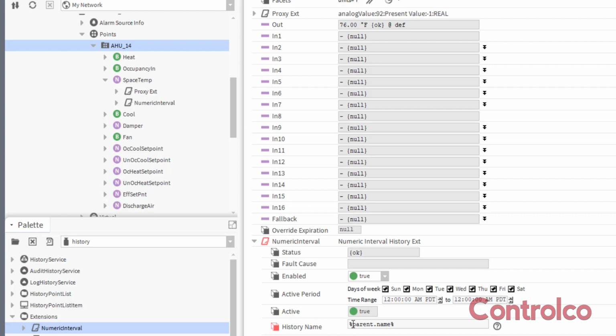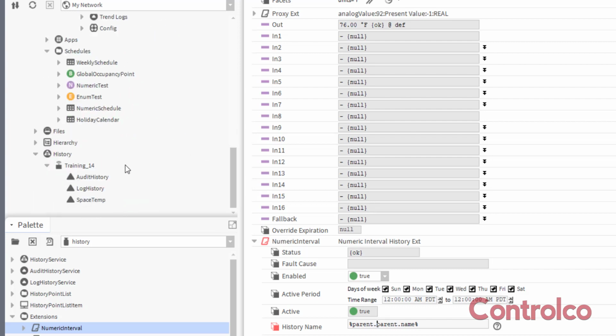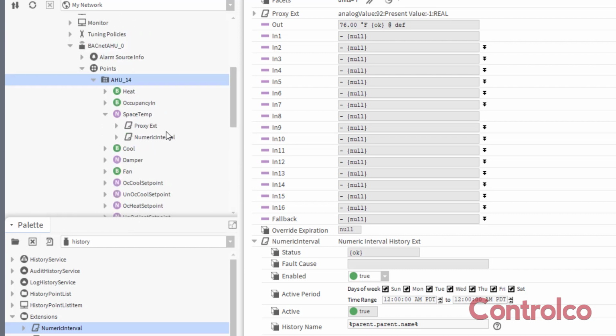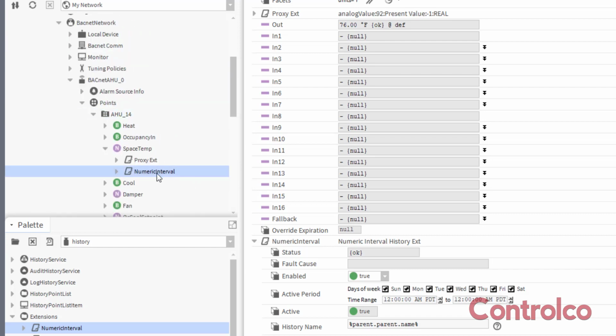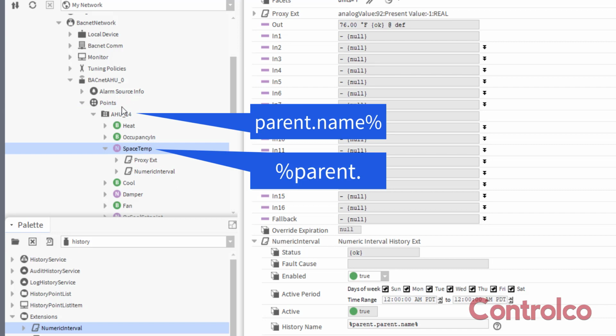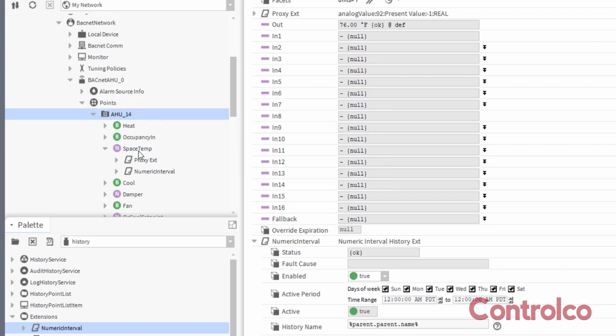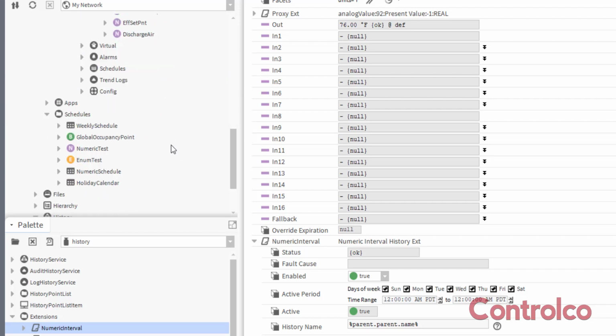So if I come down here and I type another parent into the B format code, let me scroll down so you can see what happens. I will save this to see what it's going to do. Okay, I got AHU 14 because it walked up the tree. There's my history extension, there's parent, and there's parent. I'm able to get the AHU 14 name, and I'm also able to get the space temp. How do I get them both together? Let me scroll down here.